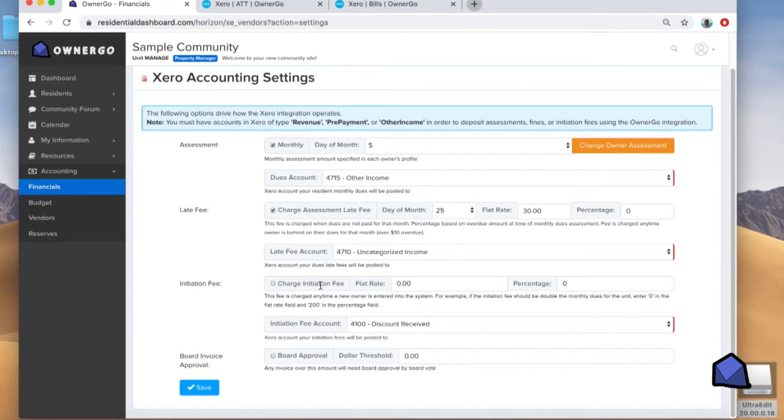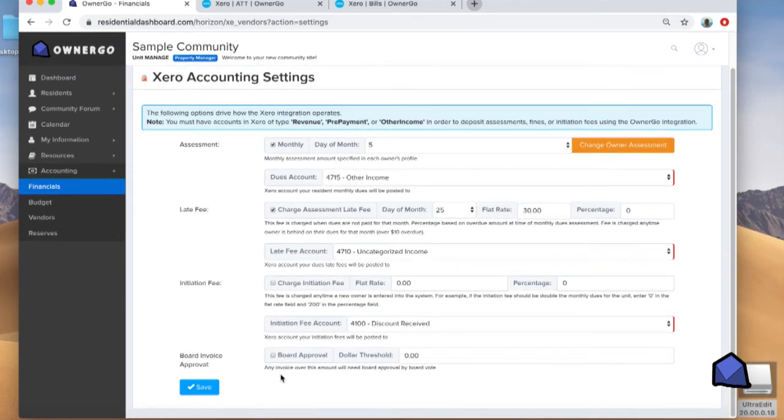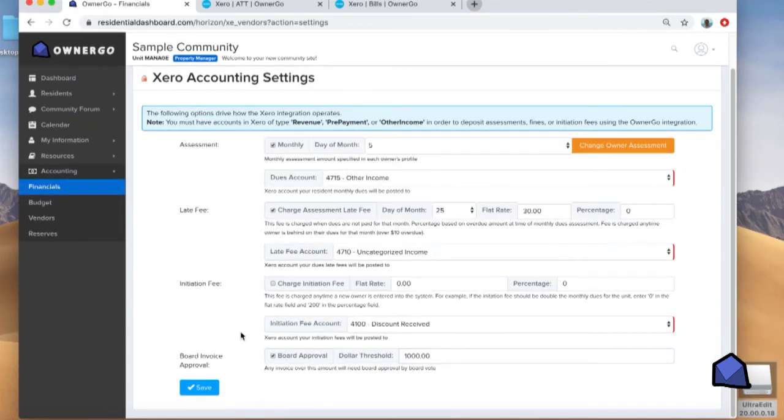You can also charge an initiation fee. This is set up the same way. I'm not going to change that right now. What I wanted to get to related to our AT&T bill, though, is we have a board approval threshold here. So if you have this checked and then you have a threshold set in here, let's put it at $1,000. This means any bill that's over $1,000, when you hit that approve button, it will go to the board for vote instead of just being approved.